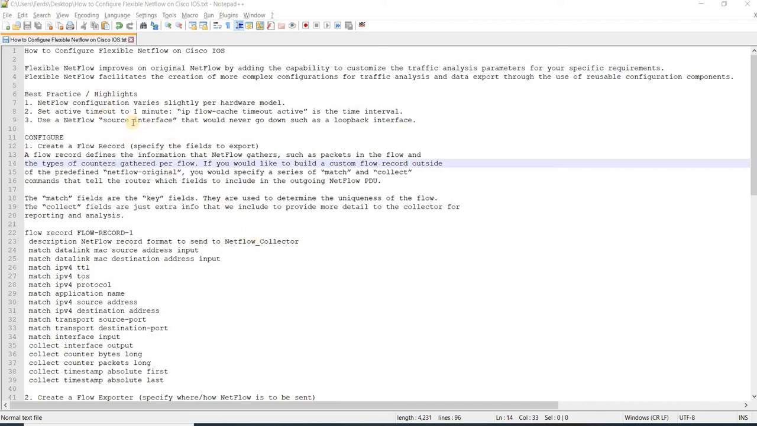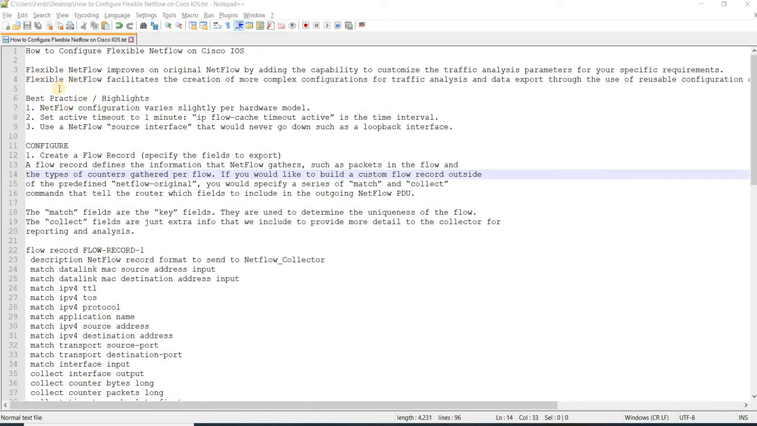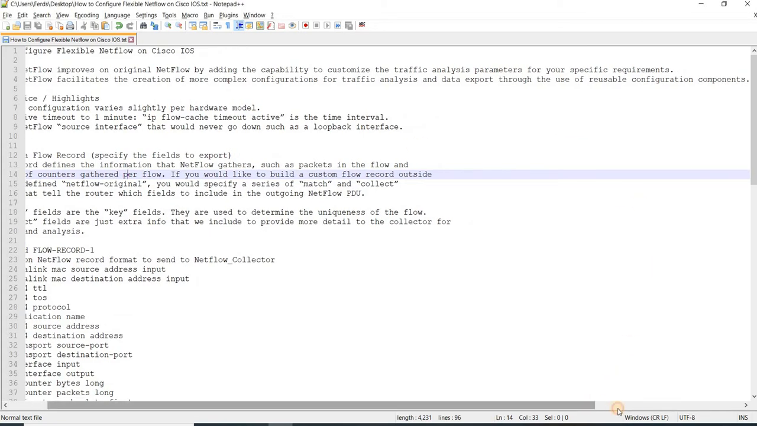How to configure Flexible NetFlow on Cisco IOS. Flexible NetFlow improves on original NetFlow by adding the capability to customize the traffic analysis parameters for your specific requirements. Flexible NetFlow facilitates the creation of more complex configurations for traffic analysis and data exports through the use of reusable configuration components.